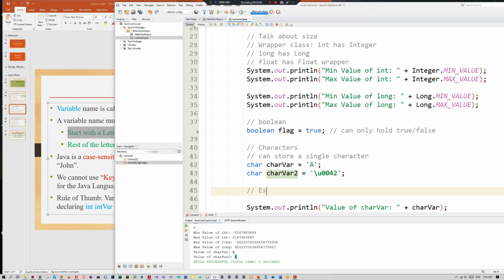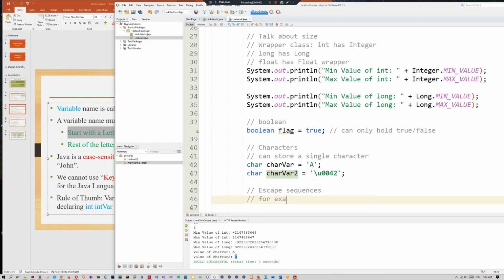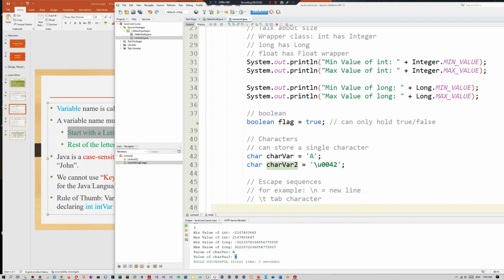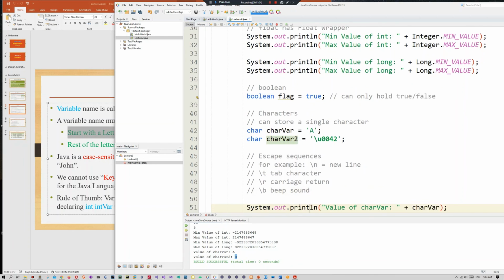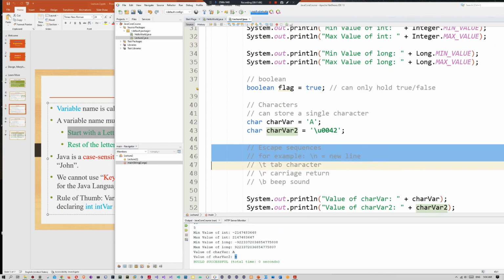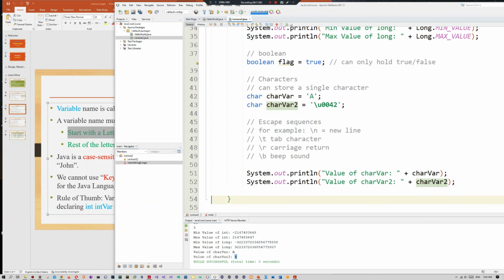There are also escape sequences. For example, \n is new line, \t is the tab character, and let's say \r is carriage return, \b is the beep sound. So we can use these in strings and other values.